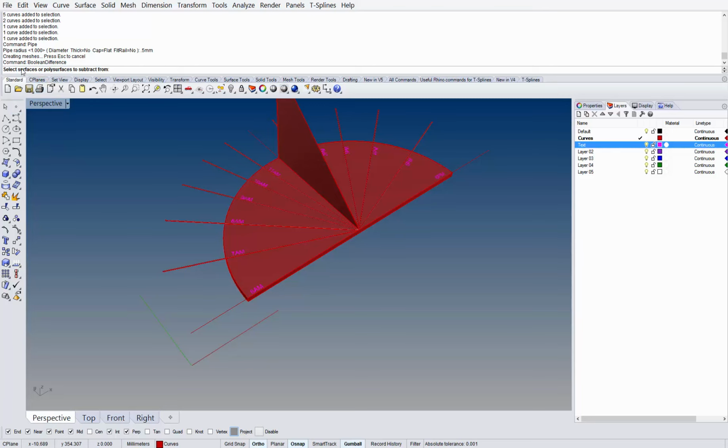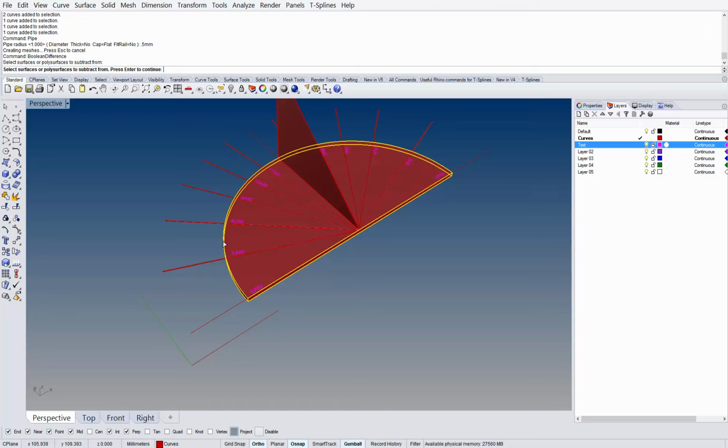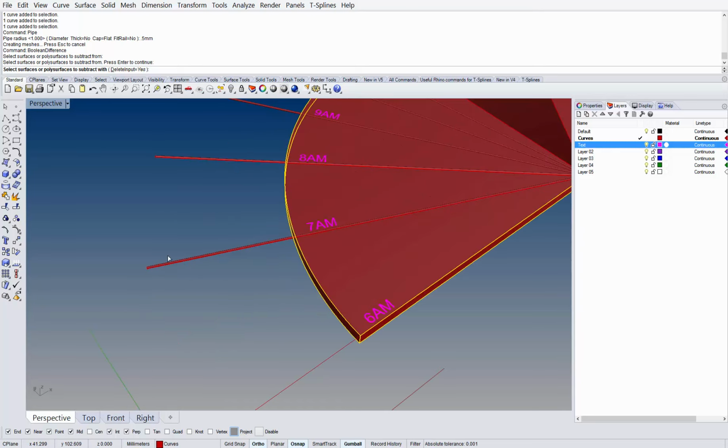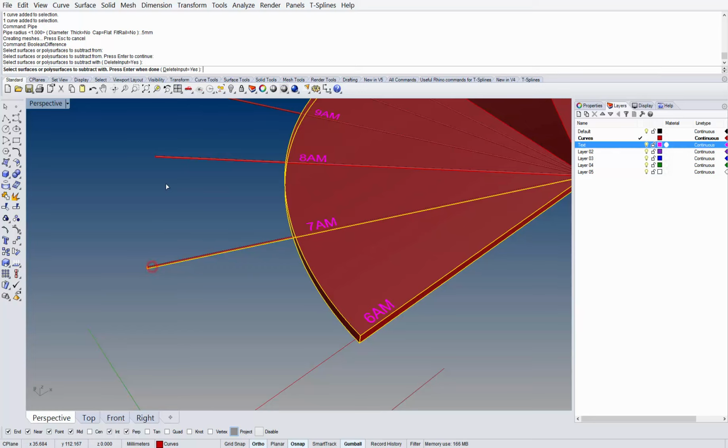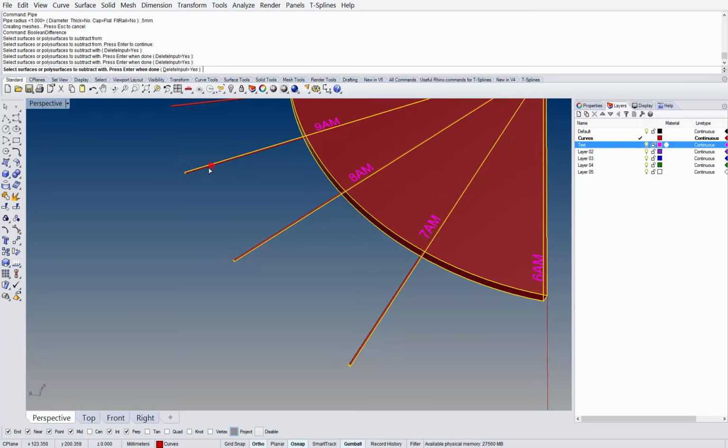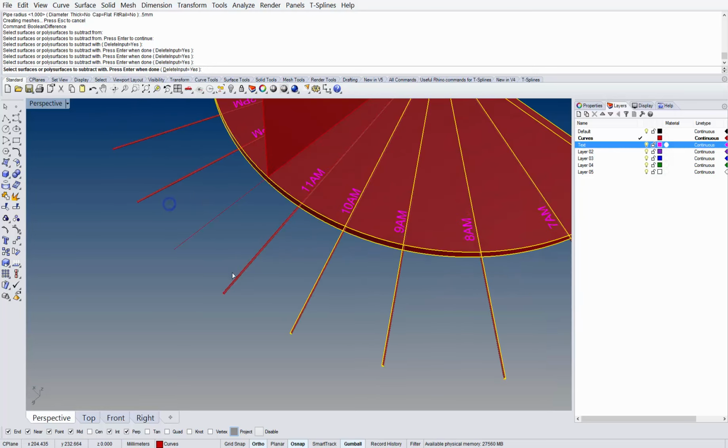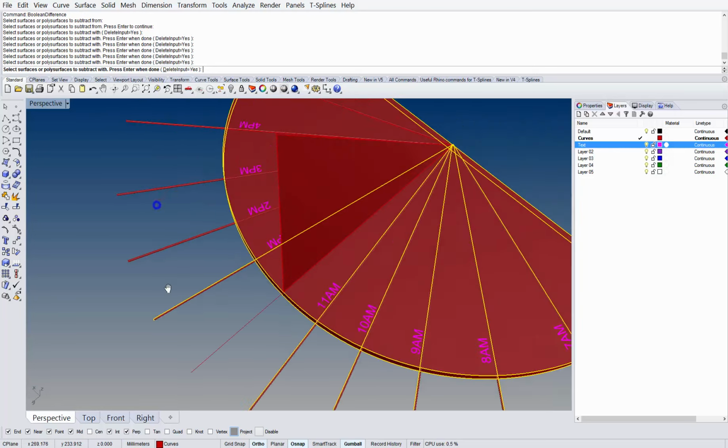It asks me to select the surfaces or polysurfaces to subtract from, and that's going to be my base plate. Then I press enter or spacebar to continue. Now it's asking me to select surfaces or polysurfaces to subtract with, and that's going to be the pipes. I want to make sure it says delete input yes. So now I'm going to shift click and select all the pipes. I go all the way around and select all the pipes.